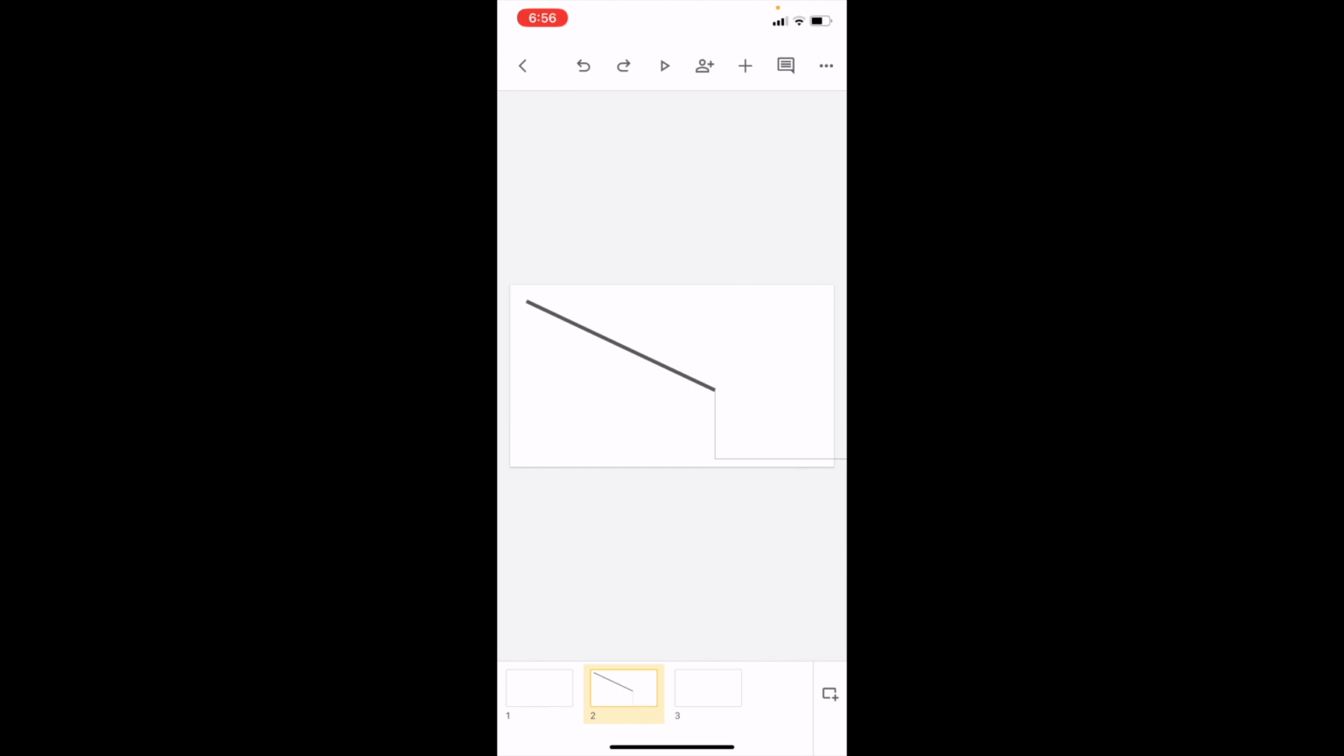But that is pretty straightforward and how you guys can insert lines in Google Slides here on the Google Slides mobile application.